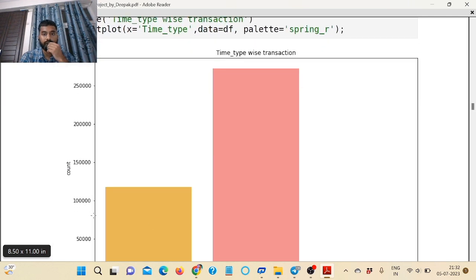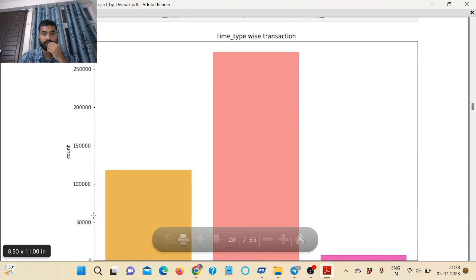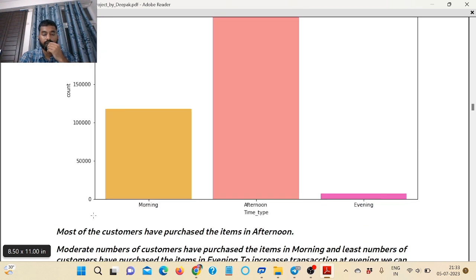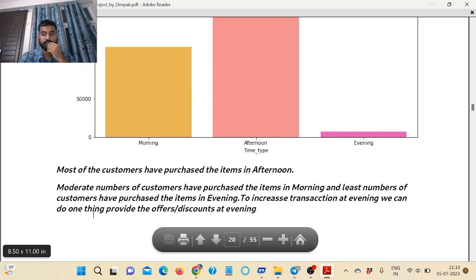And next, by this graph we can see the time-wise transactions, which time zone has most of the transactions. Like here we can see that.